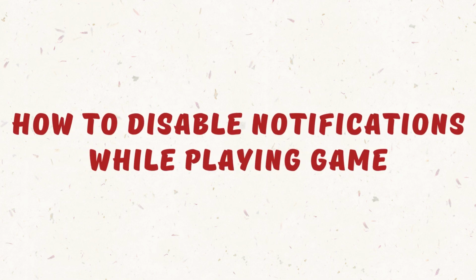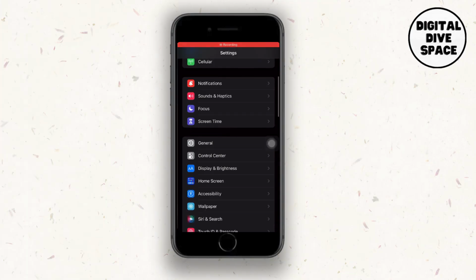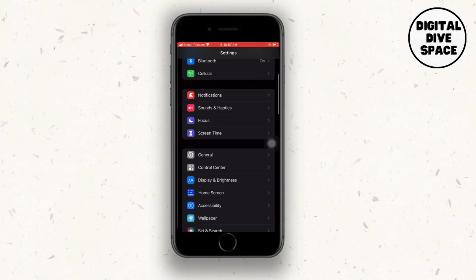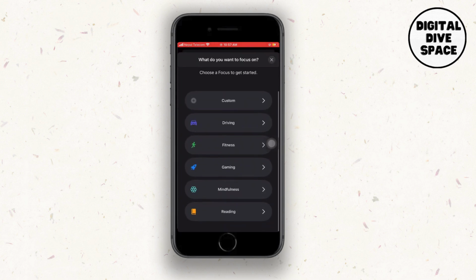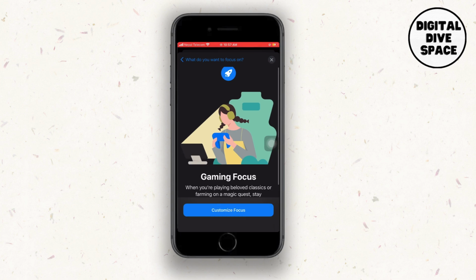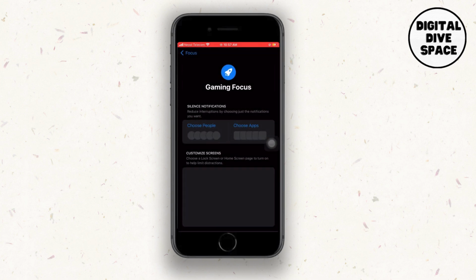Today in this video, I'll show you how to disable notifications while playing games. So let's begin. In the settings app, tap on the focus section. Once you do that, if you see the gaming option there on the screen, then simply click on it. Otherwise, click on the plus icon which is on the right top corner. Now click on gaming option and tap on customize focus.